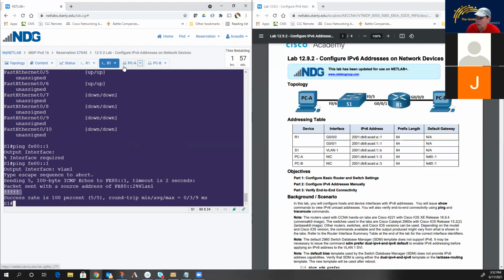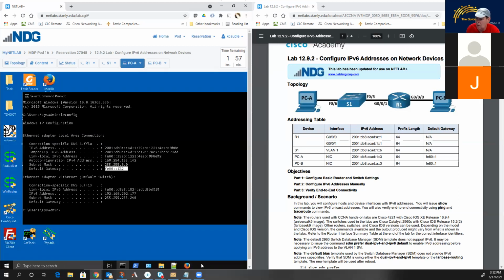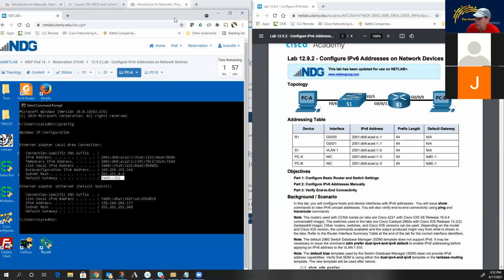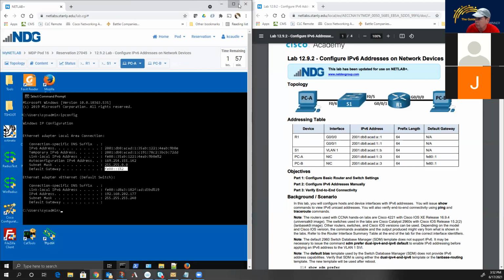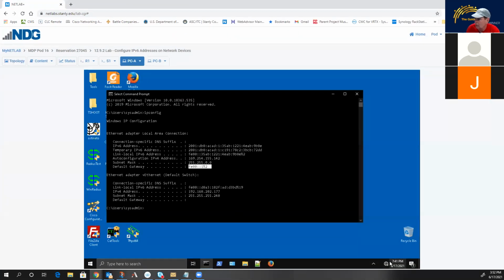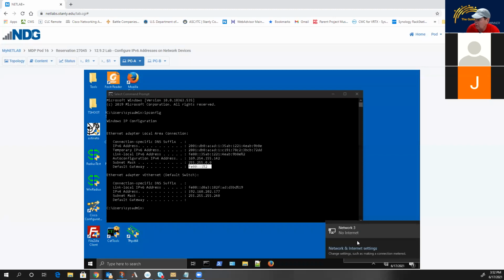I'm able to ping it. All right. We also can put static IP addresses on the PCs if we want to do so. And I need to make this full screen so I can actually get down here. So we can actually do static IP addresses here if we want to.